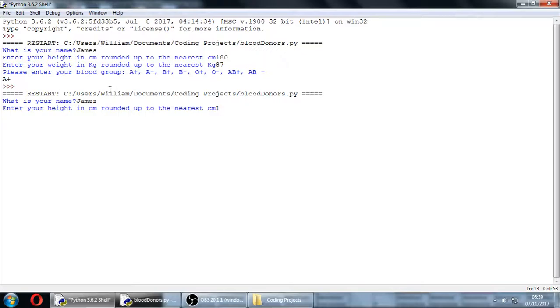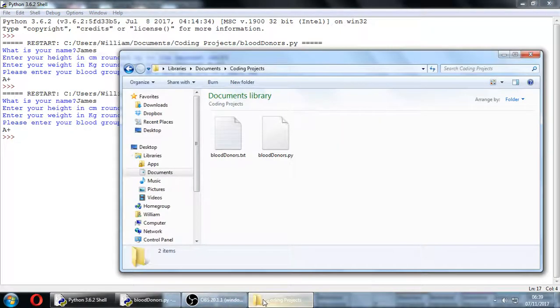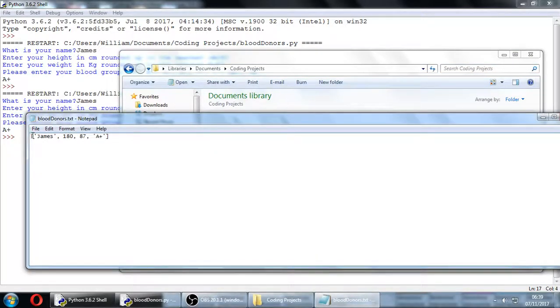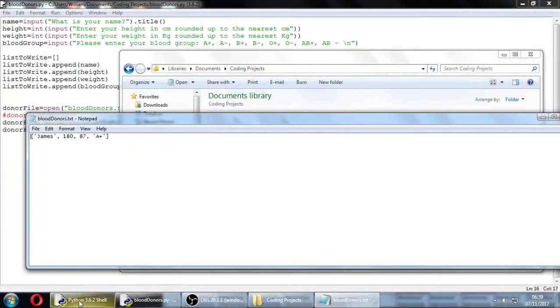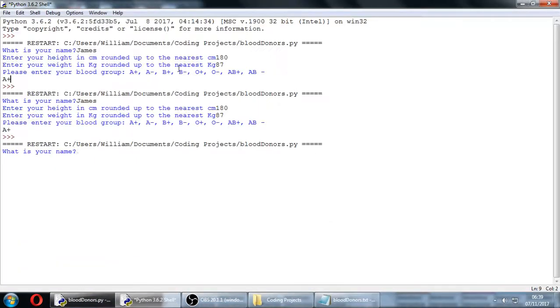James, 180 centimeters, 87 kilos, A positive, enter. And that should have written it to a file in here. And you'll see it right there. So if we double click that, you'll see that it's all written to a file. Let's just try adding another user and see where that user's input.